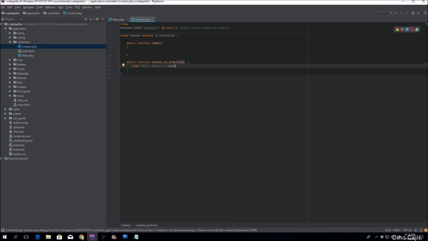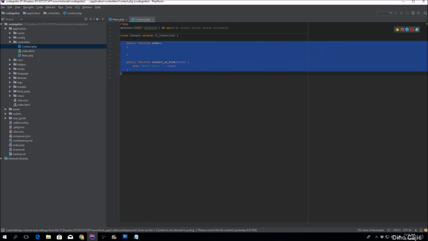So I think that's a quick little introduction to controllers. I know, like I said, I've been talking about controllers for the past few tutorials. I just felt like it was necessary to do a quick little summary of basically what we learned and actually create a new controller.